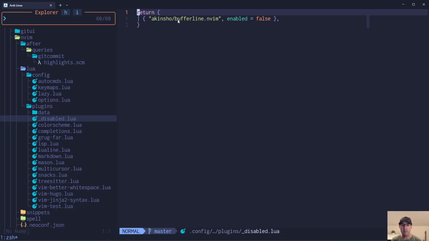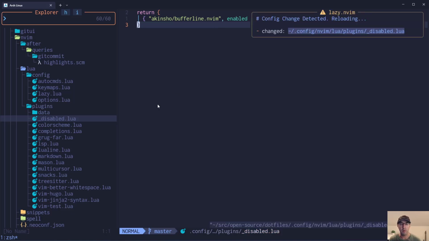By default, this bufferline plugin is enabled, and to be honest, I don't like it because it adds a little bit too much noise in my opinion, but that's my opinion. In any case, I just said, here's some lazy configuration for this one plugin. Just set it to false. That's it. So if you wanted to disable another plugin, you just add the plugin here that you want to disable, set it to false, and then you're good to go. It won't be enabled the next time you load up Neovim.